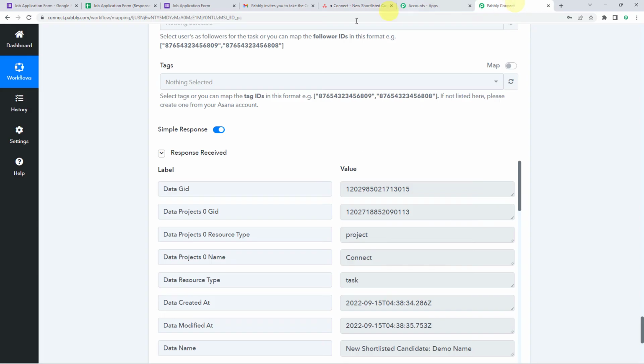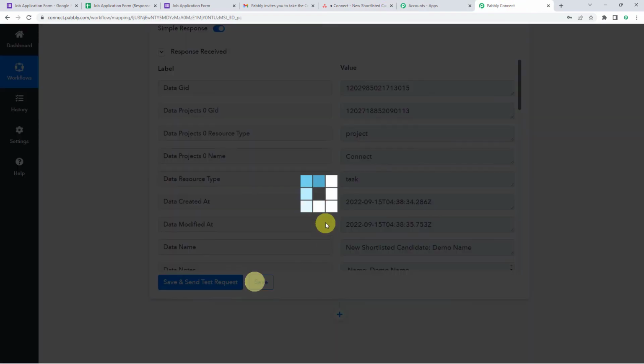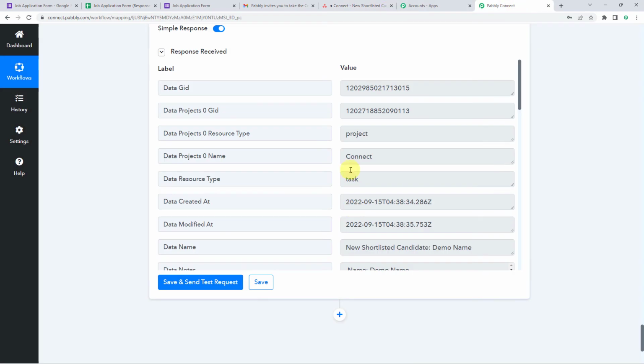Let's move back to Pabbly Connect and save this workflow first. Data saved successfully. Okay, now we have set up an automation. This is a one-time process. Next time, whenever the form is filled and the details are captured in the Google Sheet, then automatically, if the code word matches the job position, a mail for the competency test will be sent to the candidate, and a new task will get created in your Asana account also.